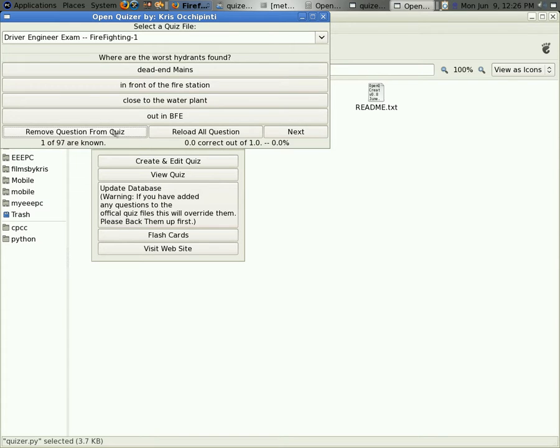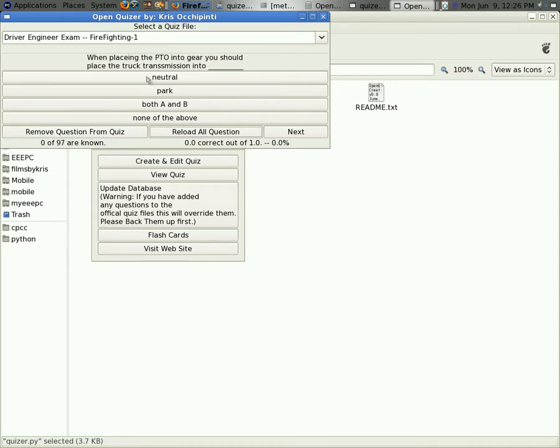So now let's say we remove a bunch of questions from the quiz, or even all the questions from the quiz. Once you remove them all, it will let you know that there are no more questions. But at any point you can click reload all questions, and all the questions will be back, and you're back at 0 of 97 are known. It remembers which ones you have removed from the quiz, so if you close the program and come back later, they are removed. And if you want to reload them again, once again just click reload all questions.